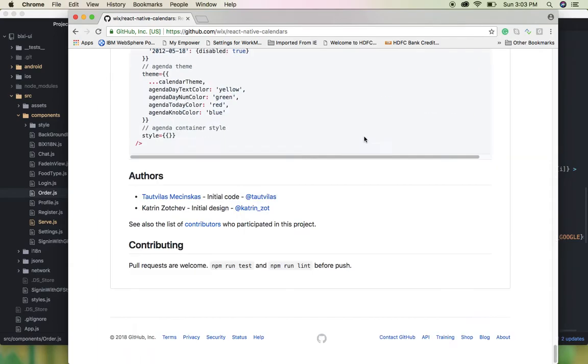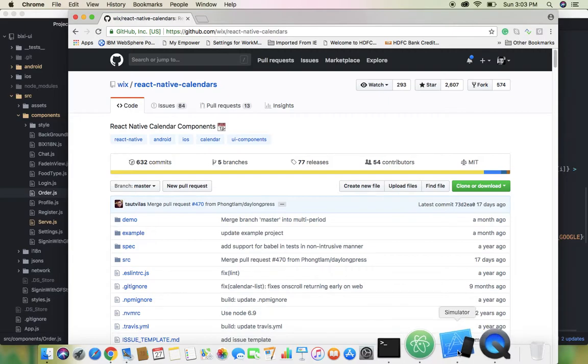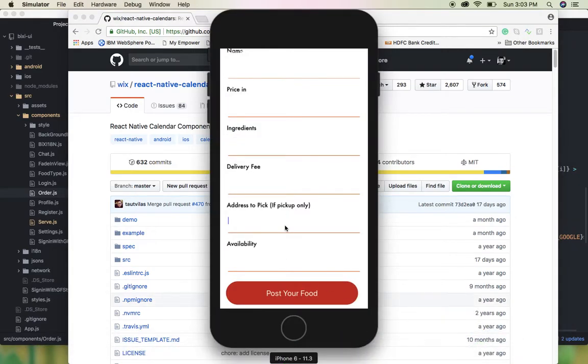This is one of the components under the Wix project. It's React Native calendars. This is my React Native project over here.